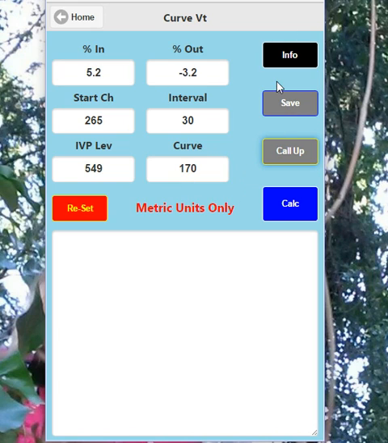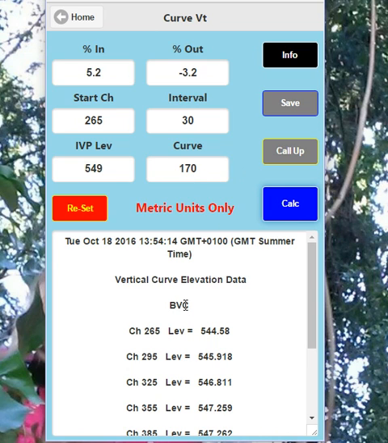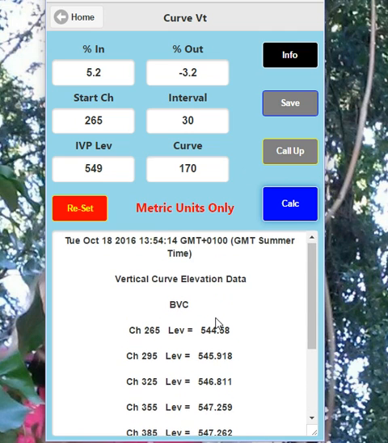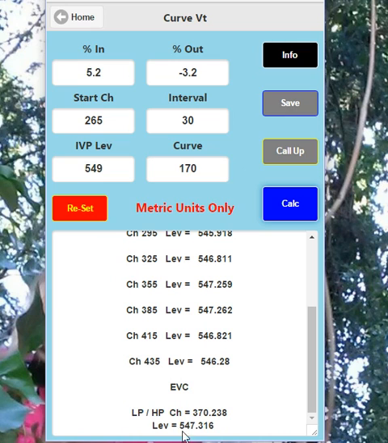Again, you can save all the information. I'll call it up at another date. So if I just go calc, you'll see it there. And there you go. There's all your elevations around the curve. If you scroll down to the bottom there, you've got your low point, high point. Because this is a crest curve, that's going to be your high point there.